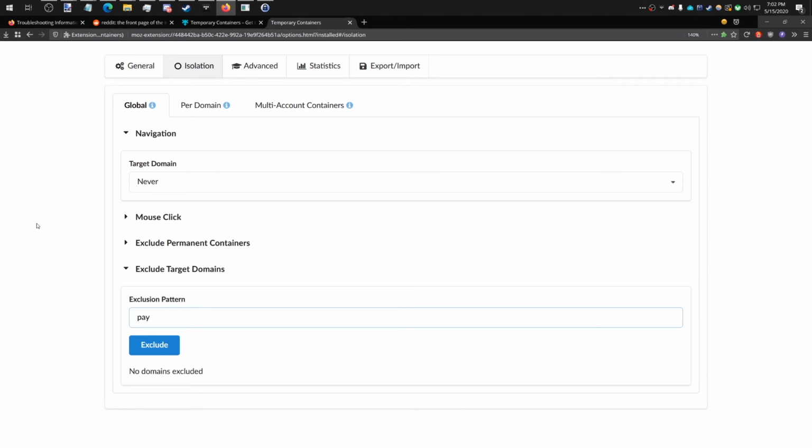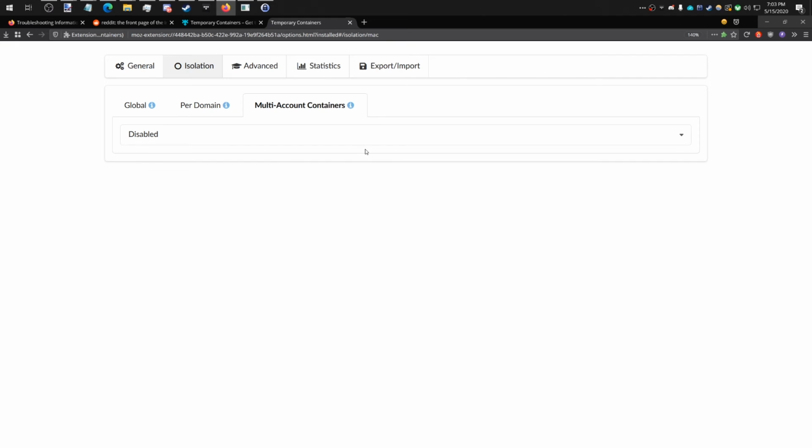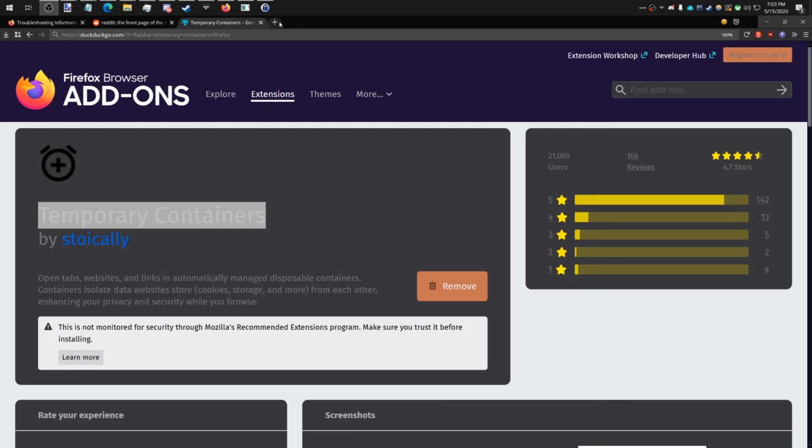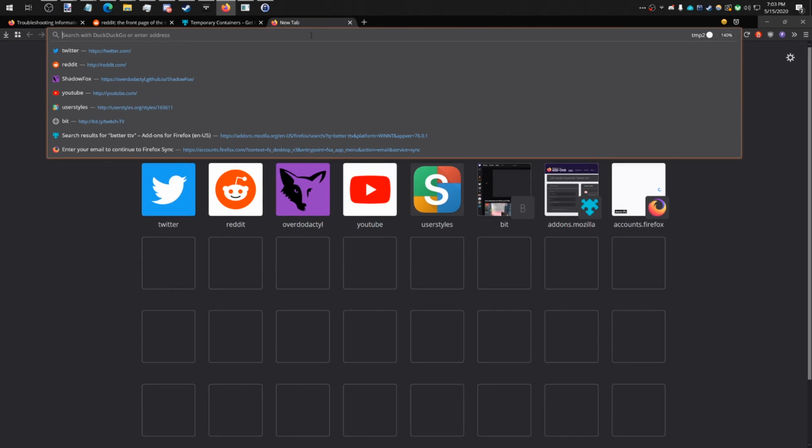So enter paypal.com and hit Exclude. This will allow PayPal to share storage and cookies with the site that you're trying to buy stuff from. The same should be done with twitch.tv. Next, click the multi-account containers and enable. It is at this point that you have set up your temporary containers. Each time you open a new tab, regardless, will open a new temporary container.